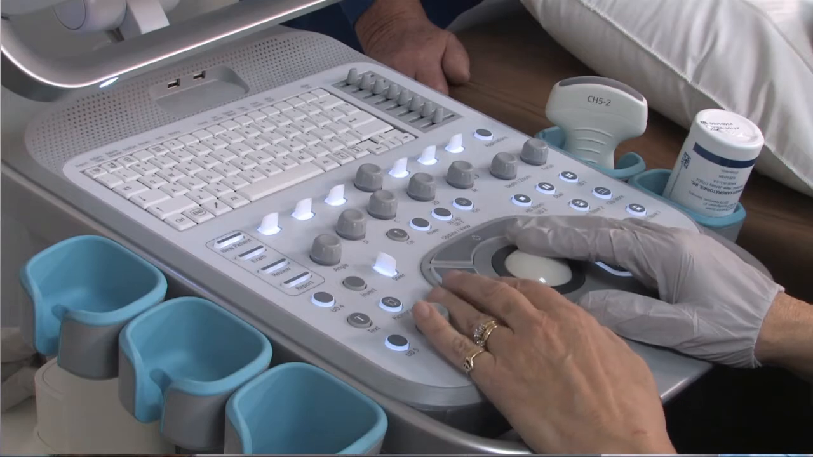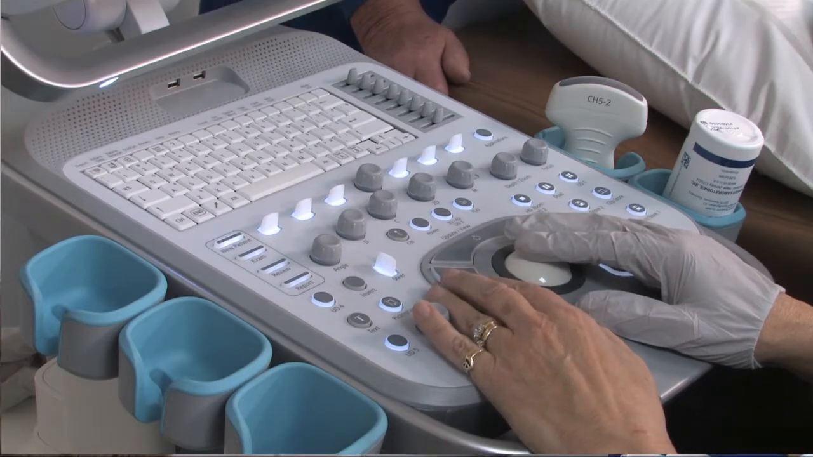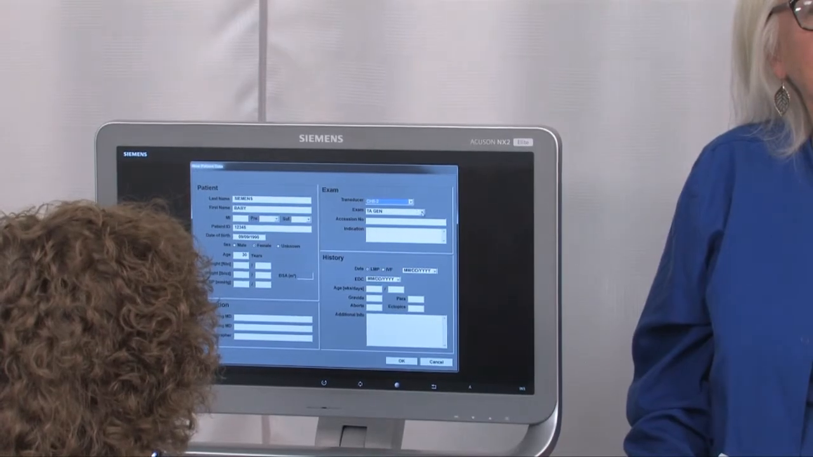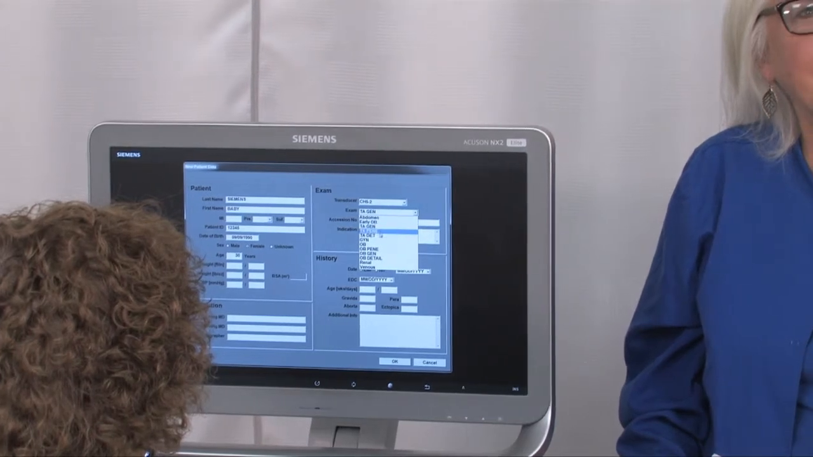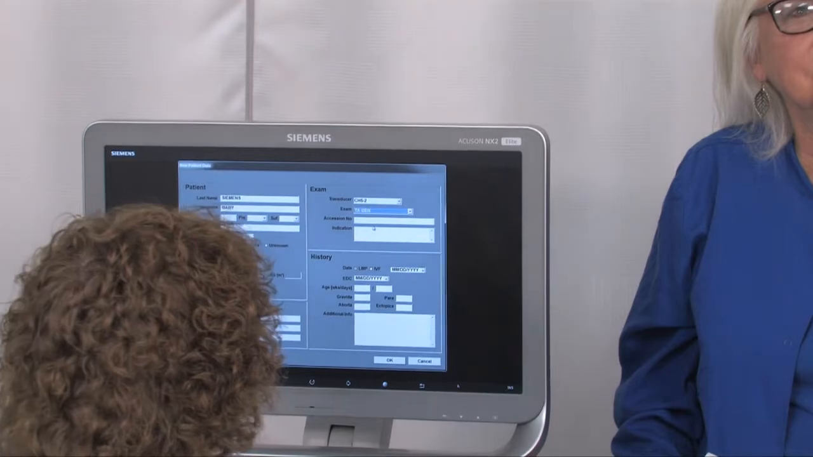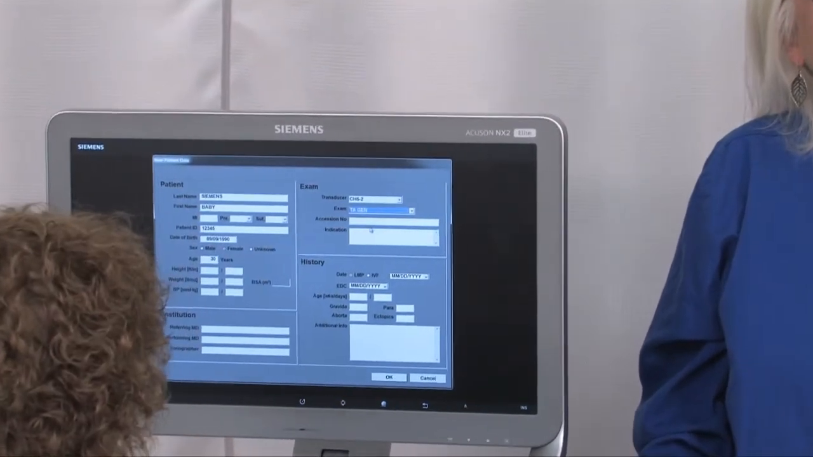Over here, we're going to select the CH52 transducer because that's the transabdominal transducer. And I'm going to pick transabdominal general. We do have different choices here. We could go with penetration or detail depending upon what we need for the body habitus of each pregnancy.